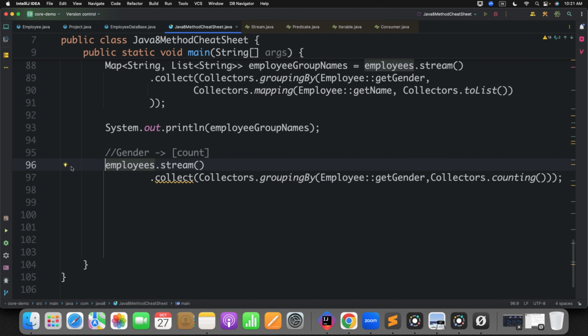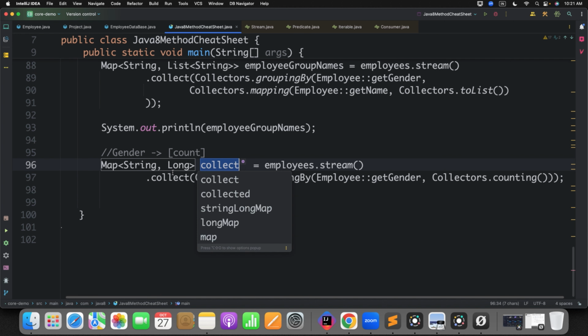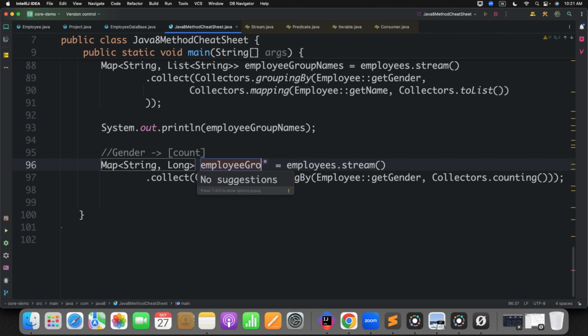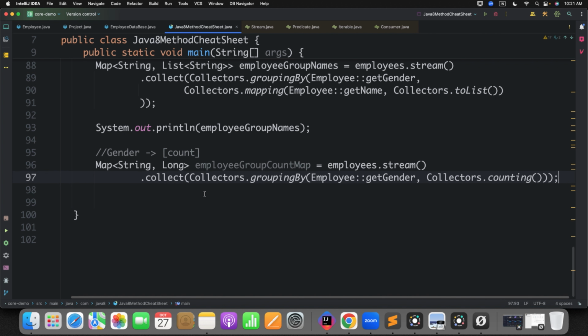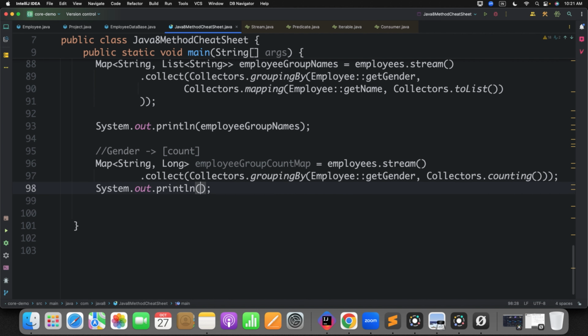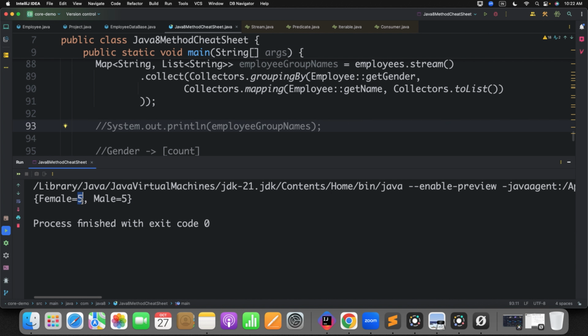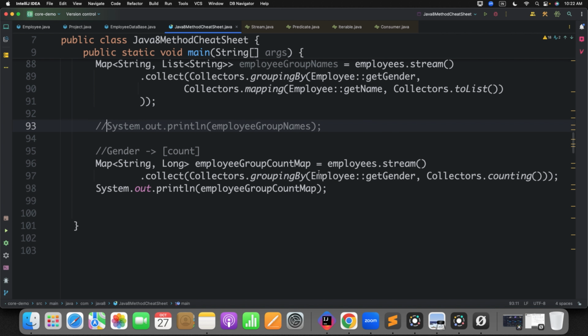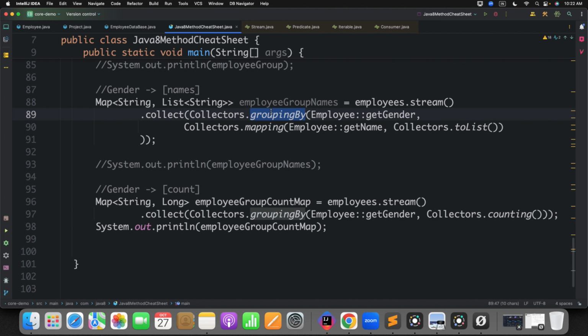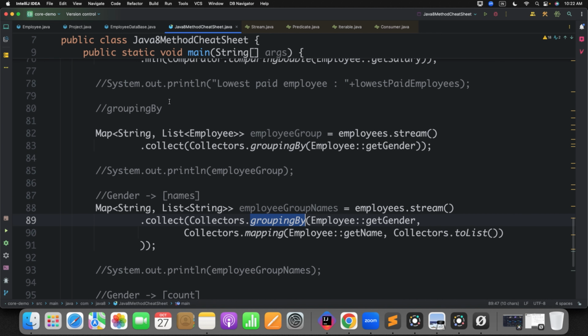It will give you a map with the key as a String and the value as a Long. Employee group count map. Now just print it, sys out employee group count map. Just comment this out, run it. We have the same count, female is 5, male is 5. Okay, this is how you should try using each and every method and think about some scenario to represent the data out of the stream, and you can play with each and every method. I mean you will be familiar with each and every method. Okay, so we are done with the grouping by.